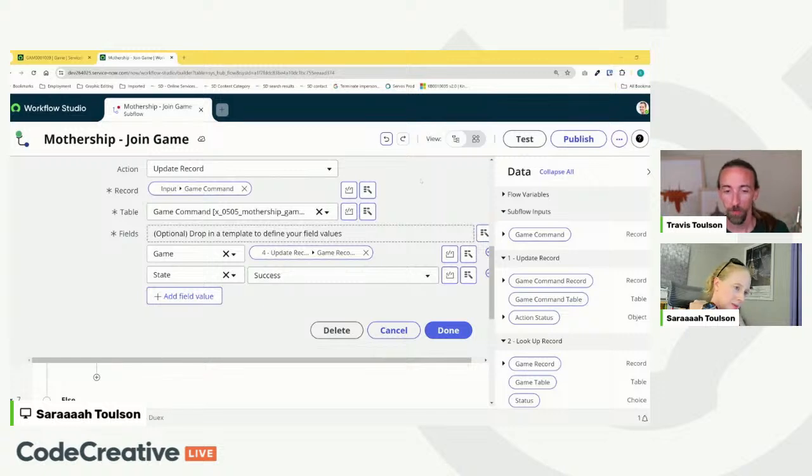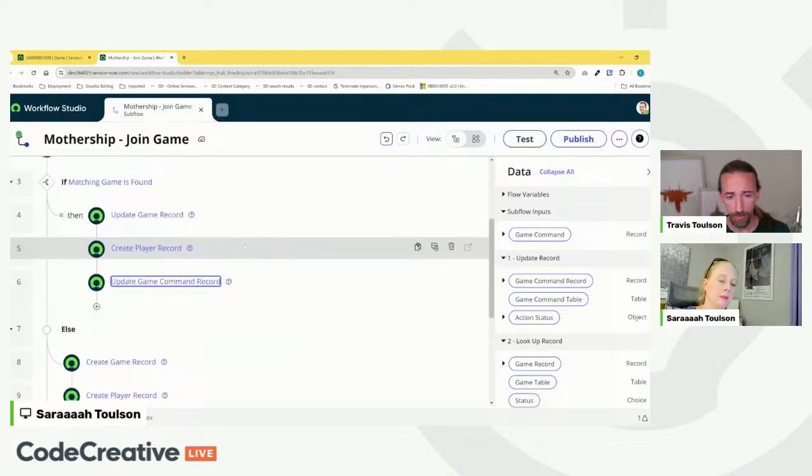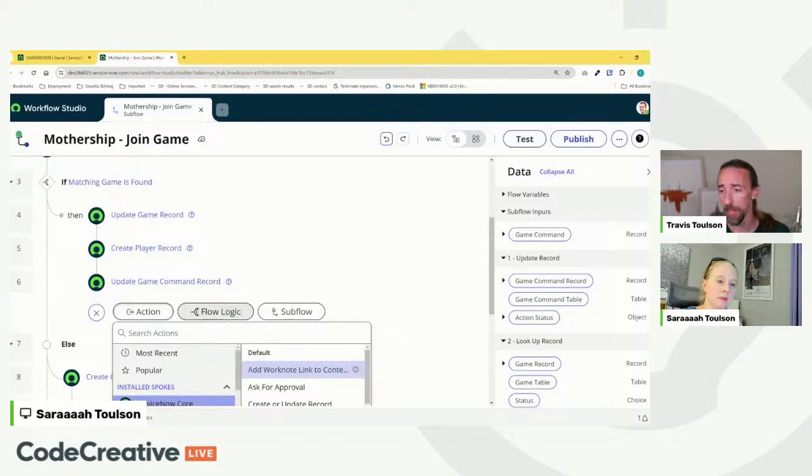Okay. So we're updating the game command record to put the game in the state of success. Was there anything else we needed to do to the game command record? No, that's all we need to do to the game command. And then the last step in the process is to create that game event record.